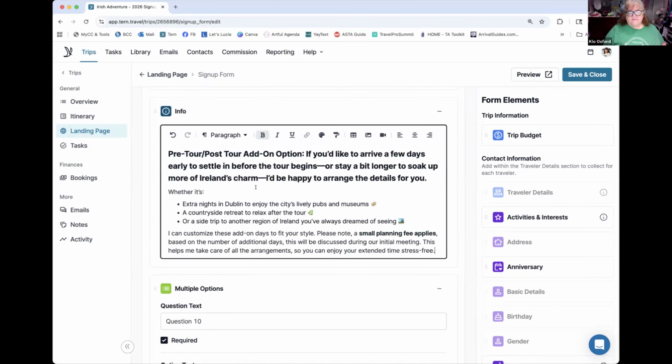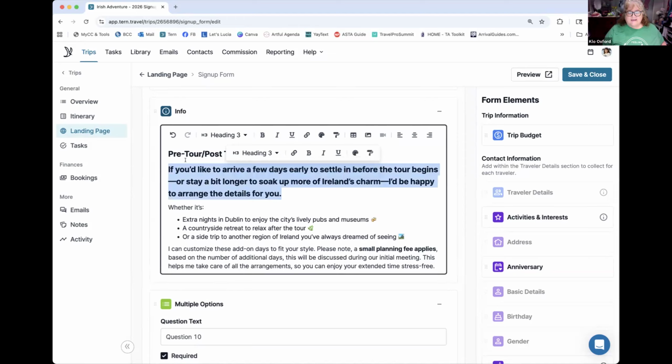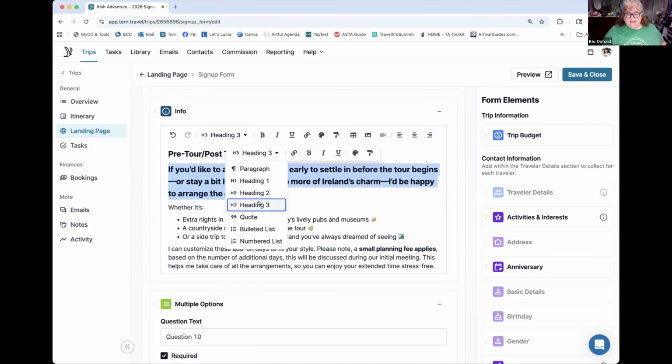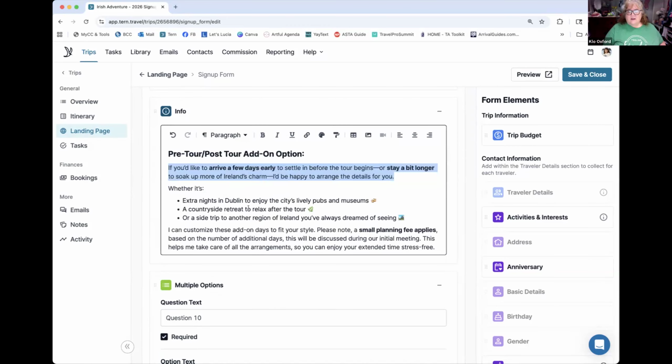And I did have a little bit of information here, but not as much as I want to. I don't want that one. Yikes. Okay, so I am going to go ahead and add a little bit of information here, and I can customize this. And I do write down here, a small planning fee applies.